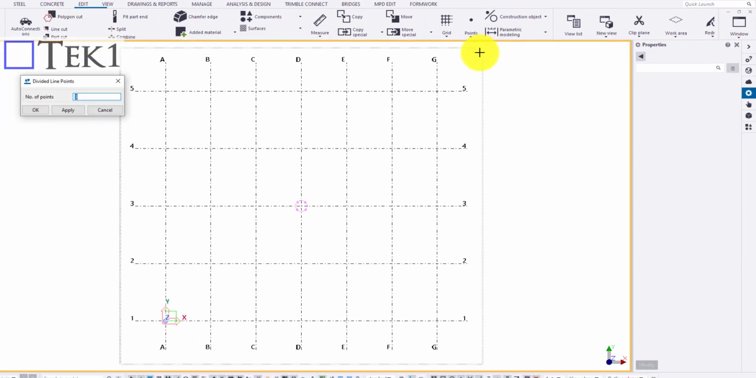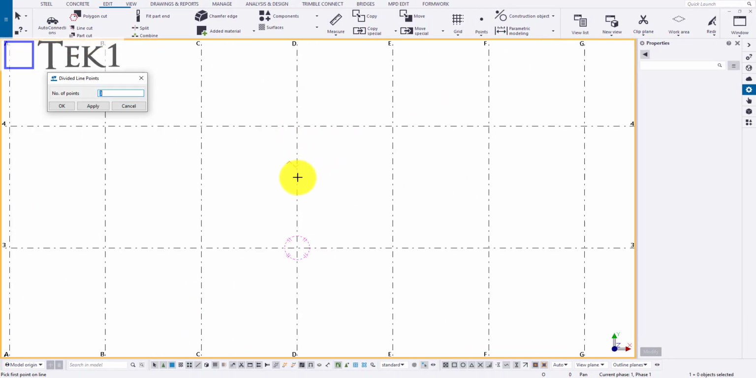Let us begin with the On a Line tool. Click the tool and type in the number of points you want to create within the specified line. And click the start and the end point in a line to divide the line. The line is equally divided within the specified distance.